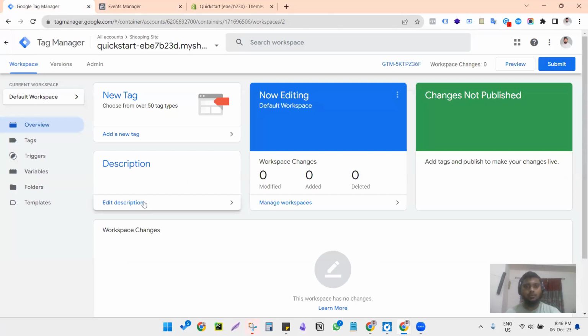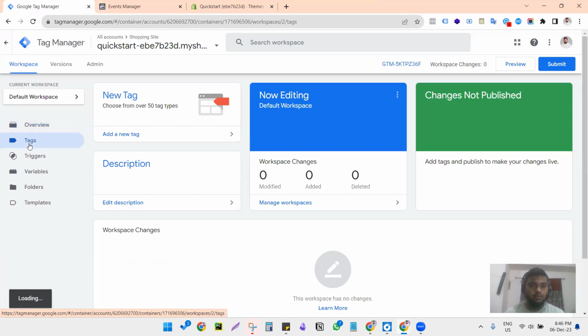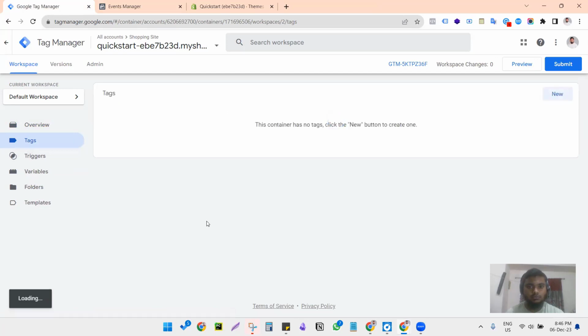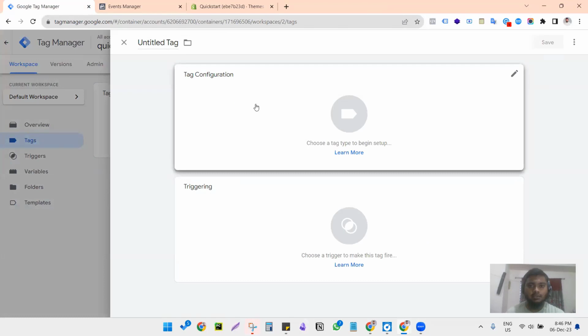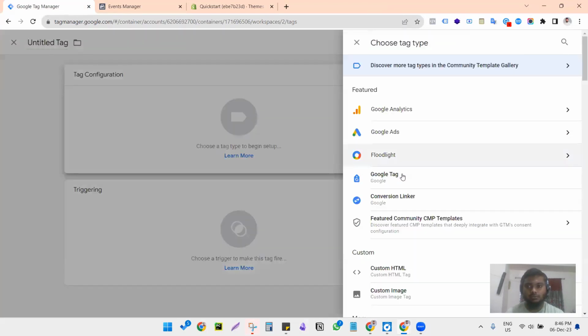Now come to your Google Tag Manager. If you don't know how to install Google Tag Manager, then I also created a tutorial about this. You can find it in my channel, or I will just add it in the description or comment section. So let's start. Now go to tags. From the tags, click new and click tag configuration.